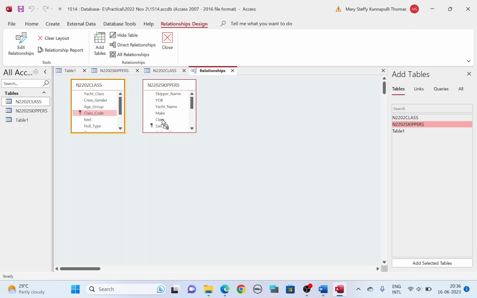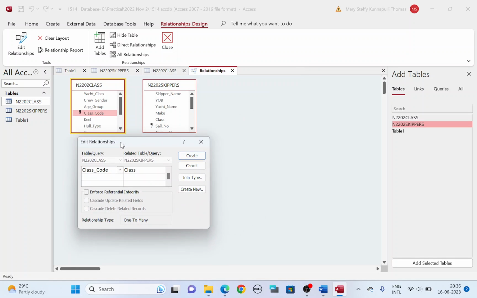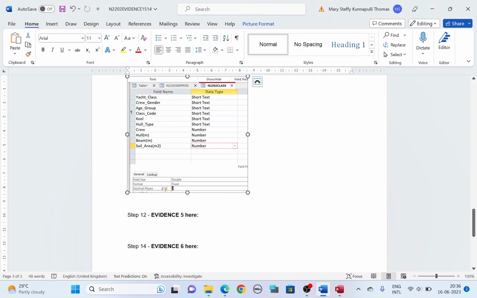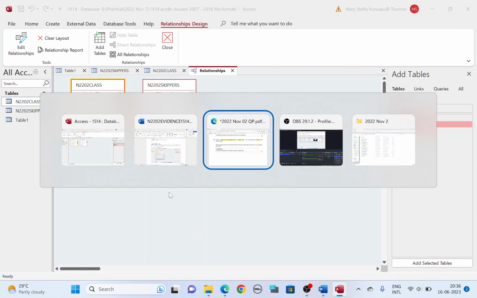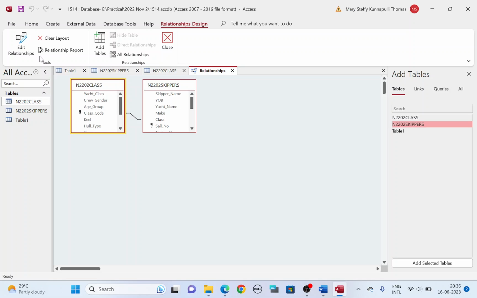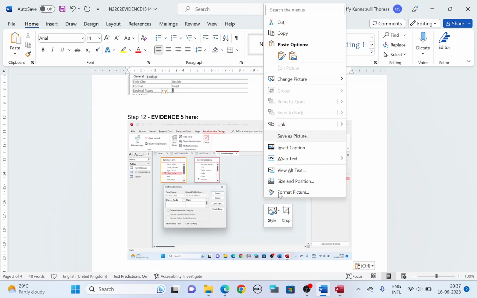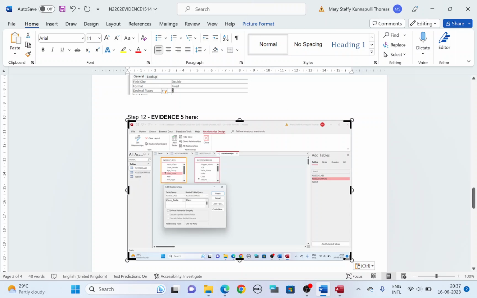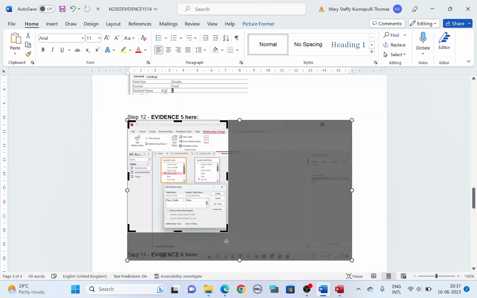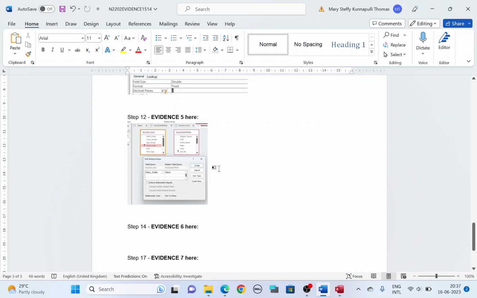Click on the class name. Take a screenshot of this, create and paste this under step 12 because we are supposed to paste the screenshot. Then save this file, close the design. Here you can crop this picture, crop the picture to show the relationship of the tables, enlarge the picture.